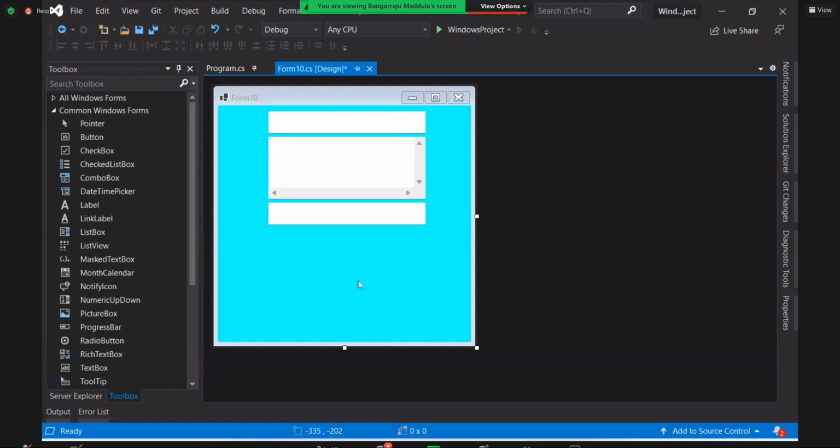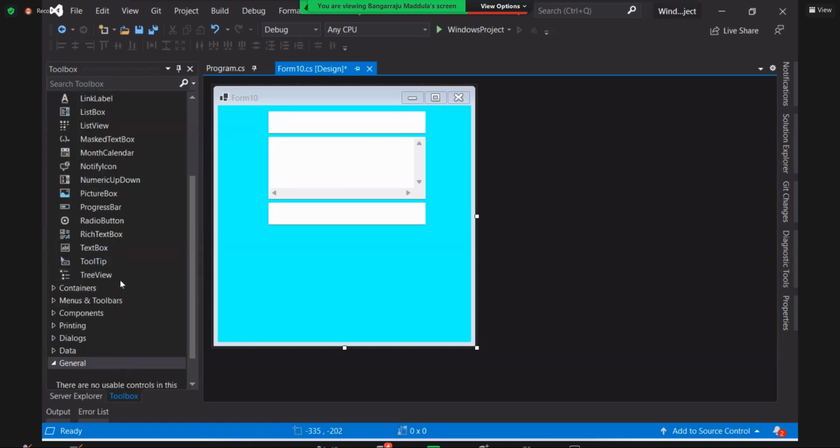Third one, mask text box. What is mask text box? The mask text box control looks like a text box only. Look at this, it looks like a text box only. But actually this control is designed for taking input from the user in a particular format.